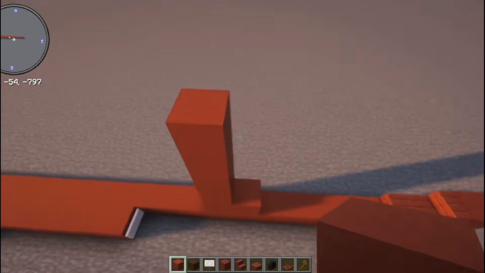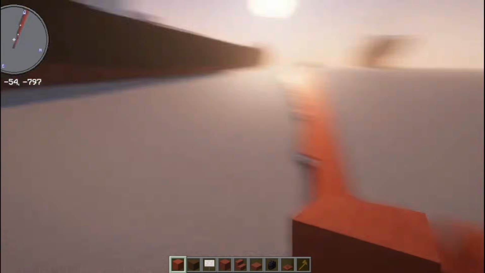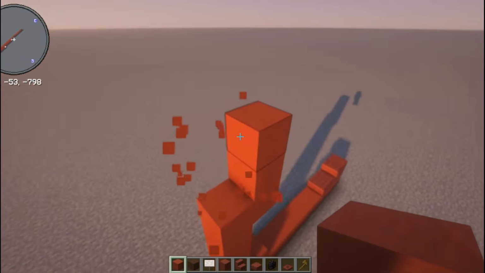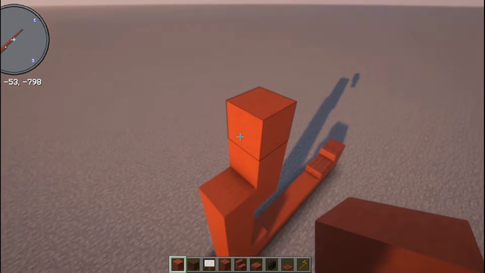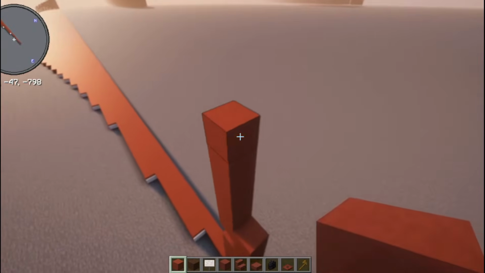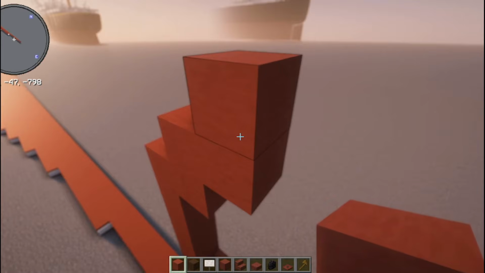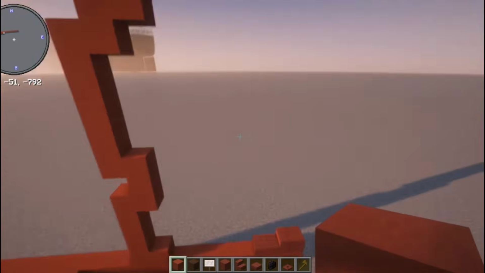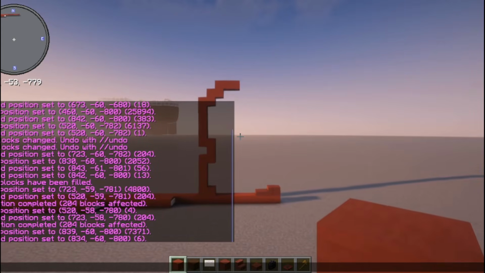And then, is it 3? Yeah, it's 3 in front. So 1, 2, 3 like that. And go behind it again, build off of here, and we'll build 6. 1, 2, 3, 4, 5, 6. And then in front again, we'll do 2 and 2, and then go back by 2. Like that.